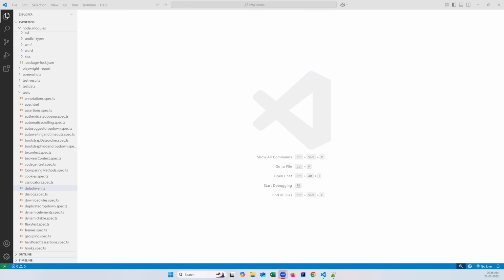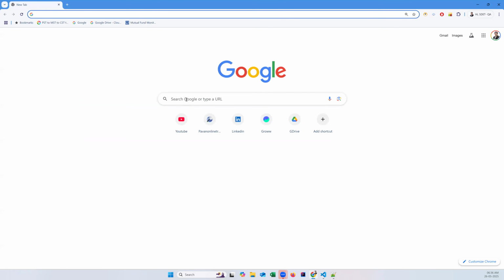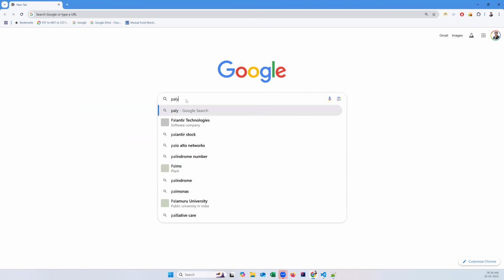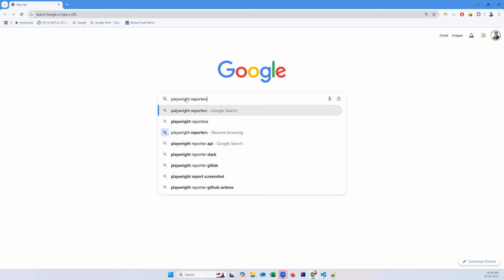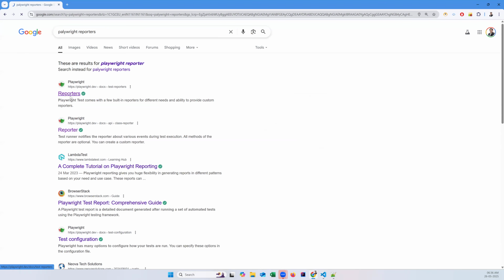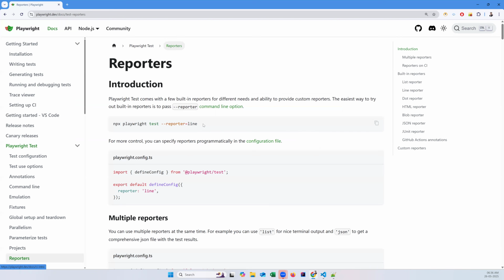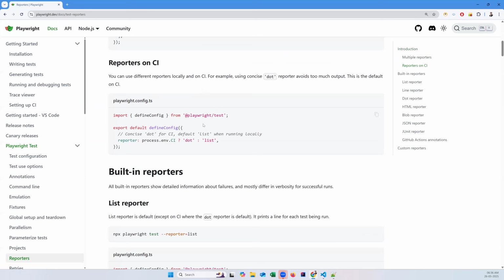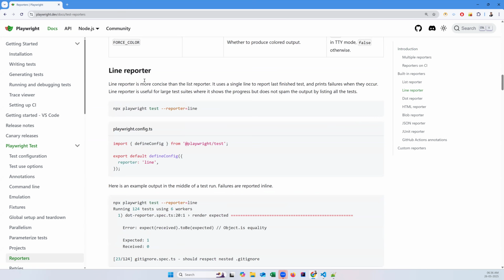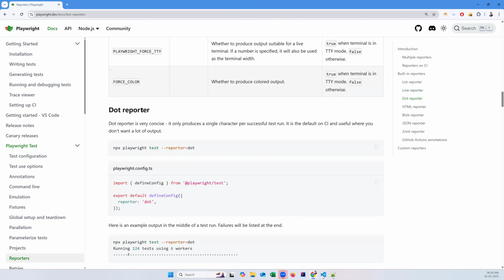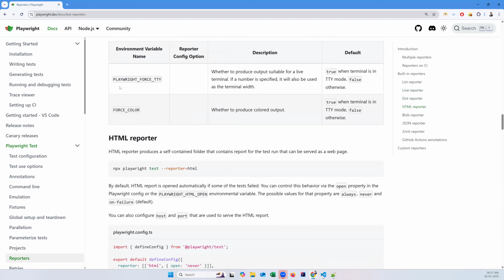We also have certain configurations. We can do some configurations for the HTML report, and along with it, other reports can also be generated. So let me first go to their documentation and see what reports they support. Just go to Google and search for Playwright reporters. This is their official page, and in it they have given many types of reports, like the line reporter, dot reporter and HTML reporter.